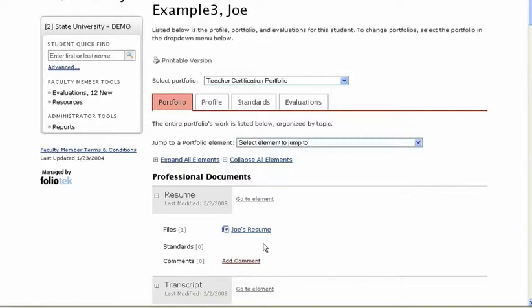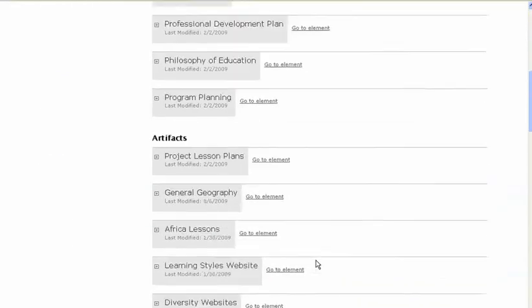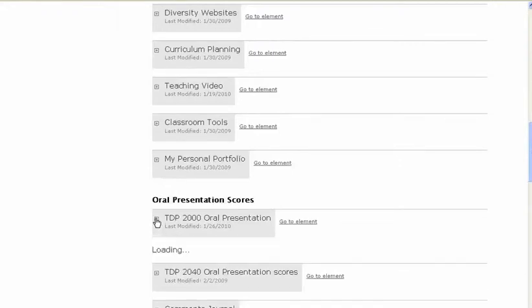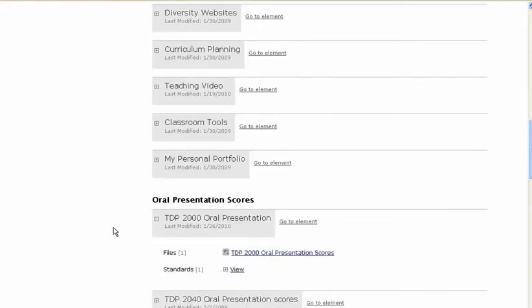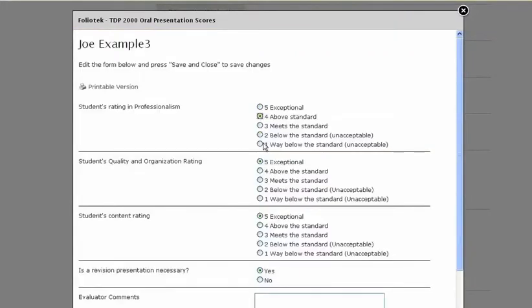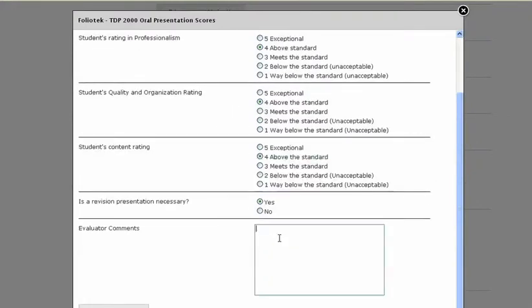What happens if I need to fill out a data collection form about this student? In this case, he did an oral presentation in my class. I'm supposed to fill out a form to document their performance as part of their portfolio. I open up the form and I fill it out. This student was above standard in all 3 categories, and if revision presentation was not necessary, I can leave a quick comment here. These forms are, of course, configurable for the specifications of each academic program that chooses to use them.